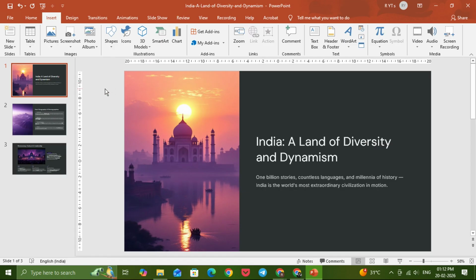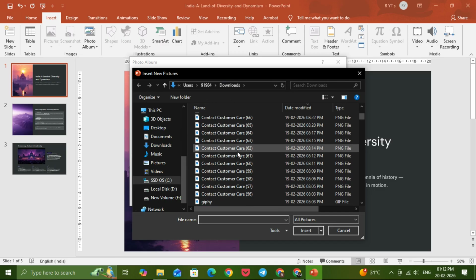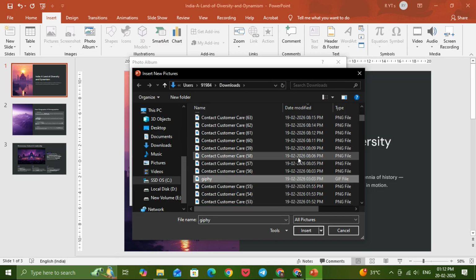Inside the Insert tab, look for the Photo Album option. Click on Photo Album, and from the drop-down menu, choose Select File or Disk. As soon as you click this option, a new window called Insert New Pictures will open. This is where you'll select all the images you want to insert into your presentation.